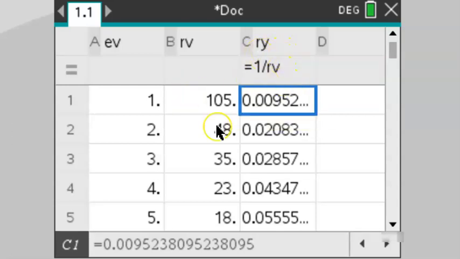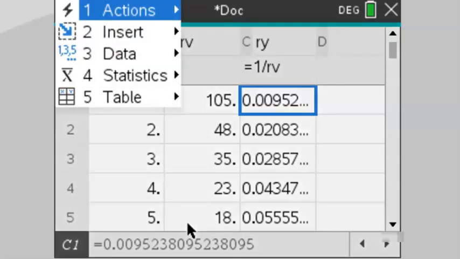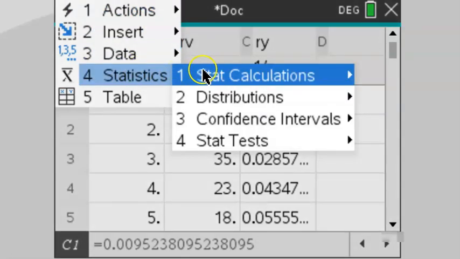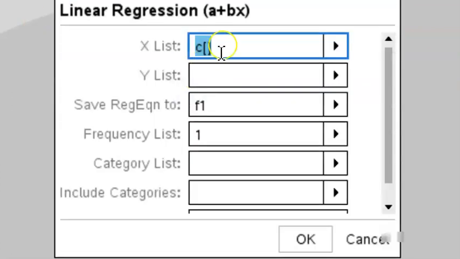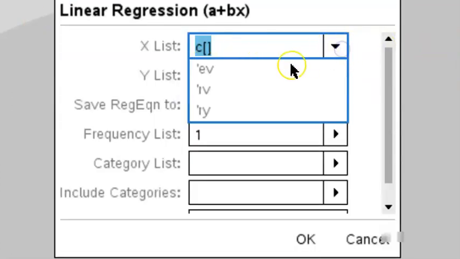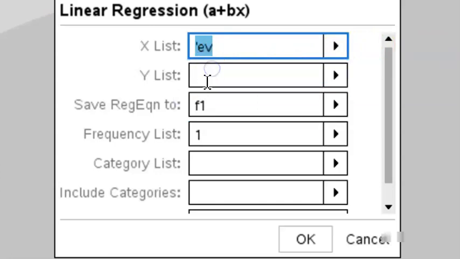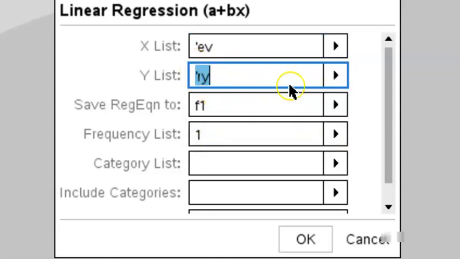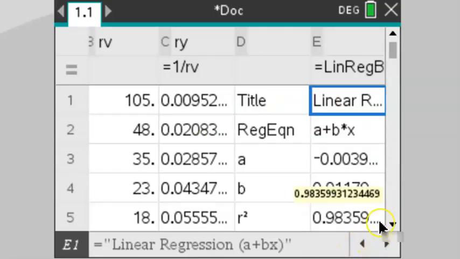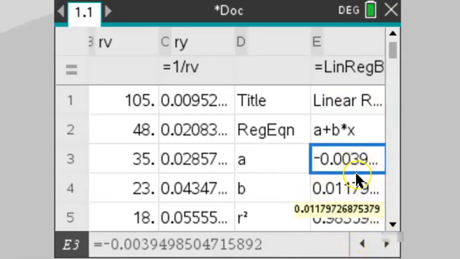This time I'm not going to check the scatter plot. I'm just going to go ahead and find my regression equation from within the Lists and Spreadsheets page, so the alternative way. So remember to do that. We're going into Menu, Statistics, Stat Calculations, and number 4, Linear Regression. We tell our calculator that our XList is our EV, so still the original XList data, but our Y list will be our reciprocal of Y, our transformed data. Click OK, and here we get our values.